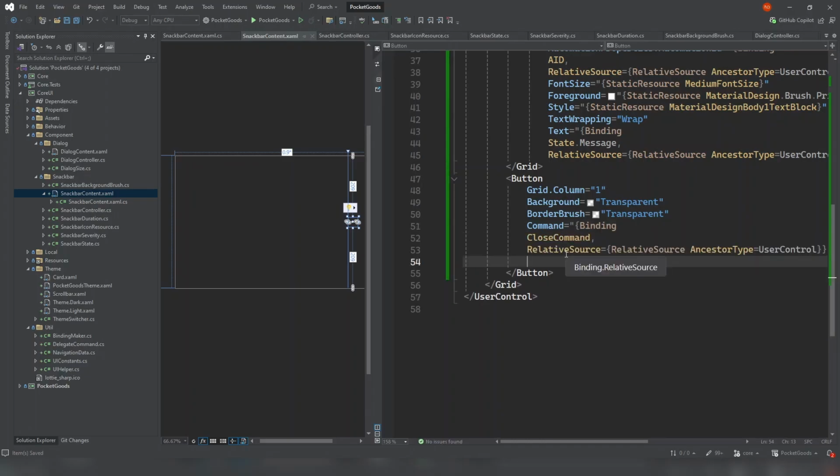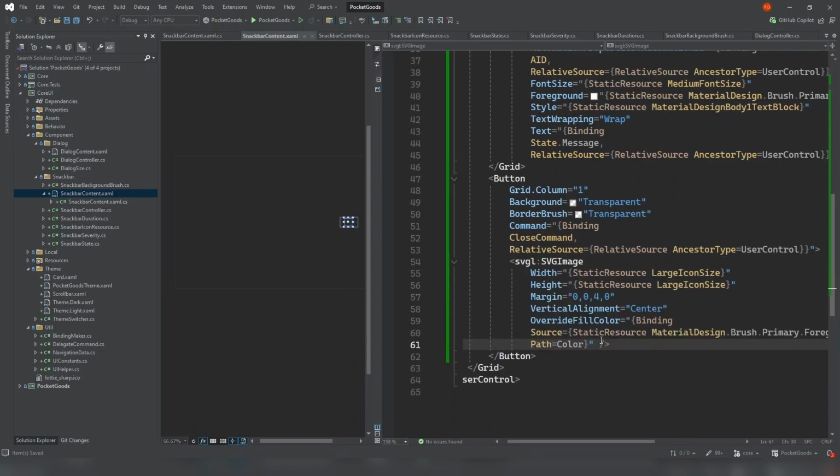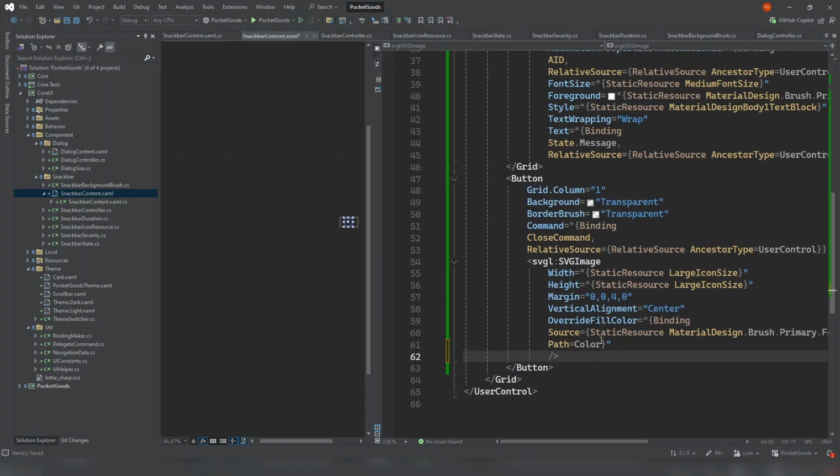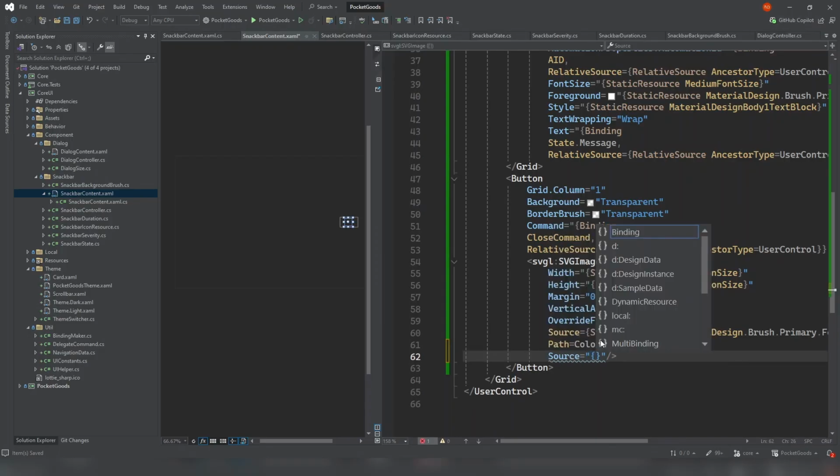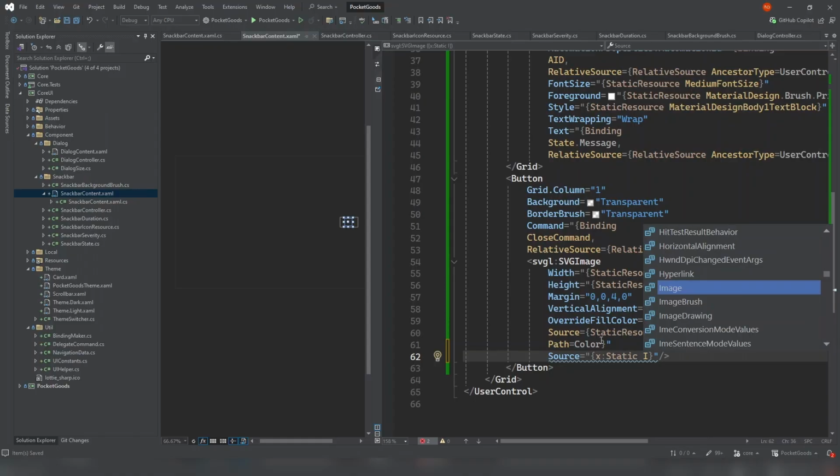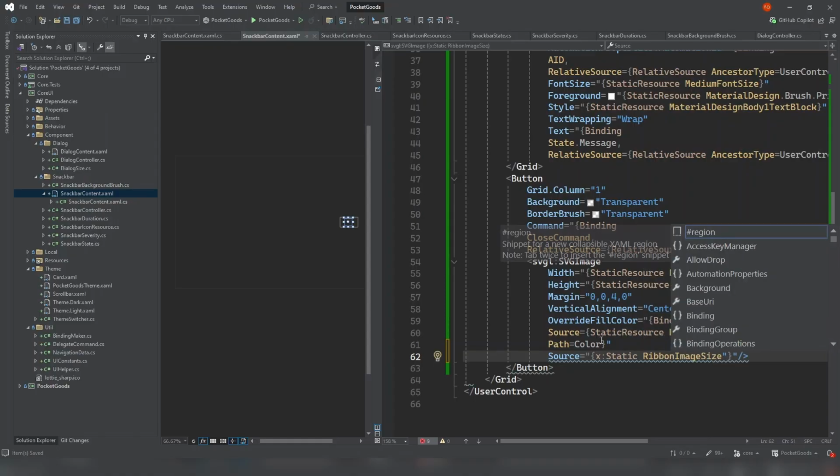Inside this button, I'm gonna put the SVG file close circle. Now we have to get the source from the image resource file. How to do so? First of all, add here source, and we have to use the x:Static, and let's call this namespace, for example, images. You can call it whatever you want.